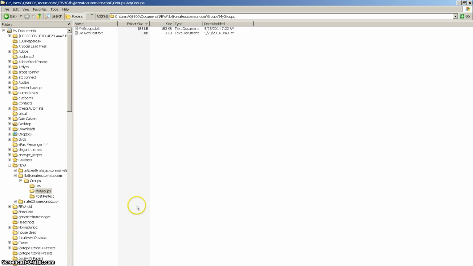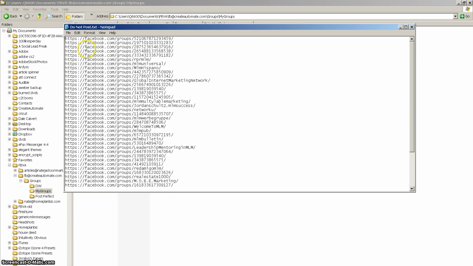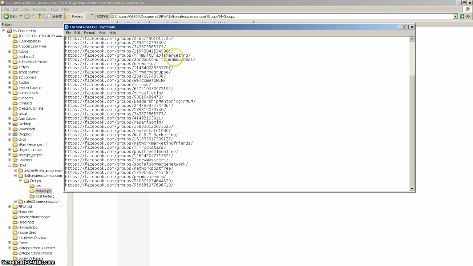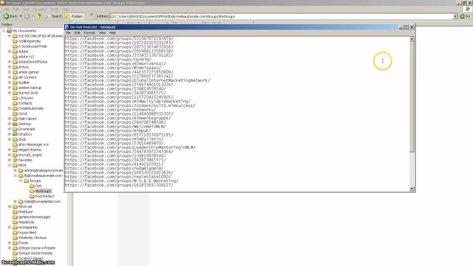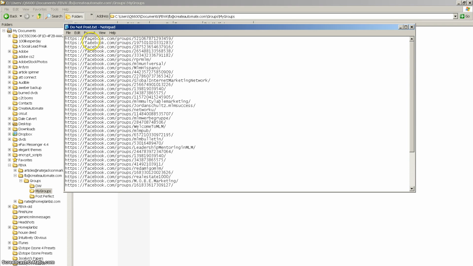Okay, so now we've gone through this list, and let's see what we have here. So this is the format that your list should be in. You should just have a URL on each line, nothing else. And you want to make sure that it's in this format, taken straight out of the My Groups file. So you want to make sure that it has this format, and it has the trailing slash at the end of the URL, and that there are no extra spaces at the end of the line.